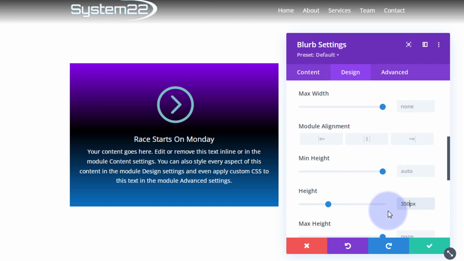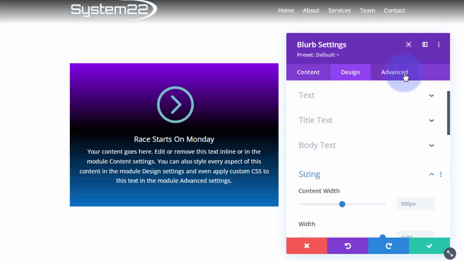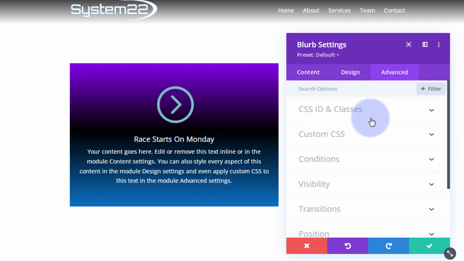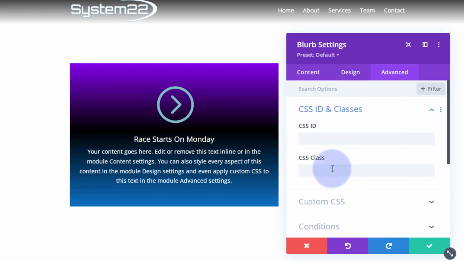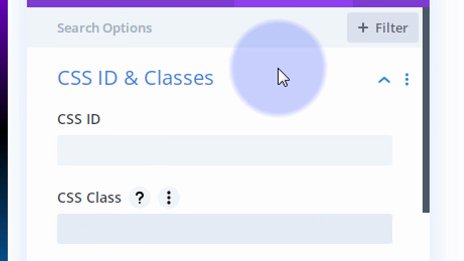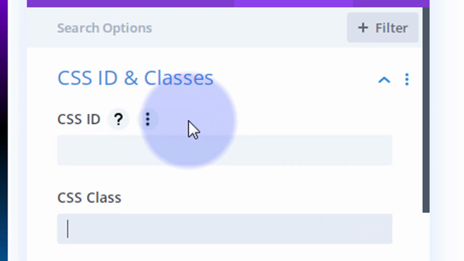Before I get out of here, I'm going to go to my Advanced tab. I'm going to go down to CSS ID and classes here. I'm going to give it a name so we can target it with some code. Now let's call it something like blurb im, because it's going to change to an image in a minute, and we'll say swap.